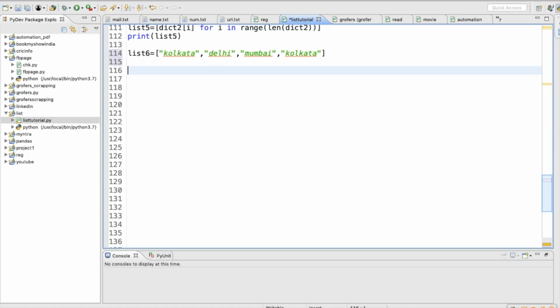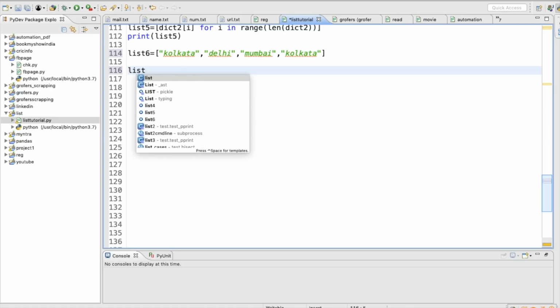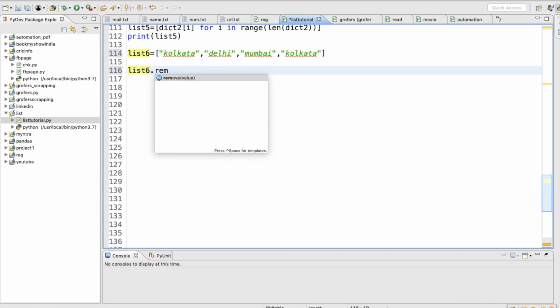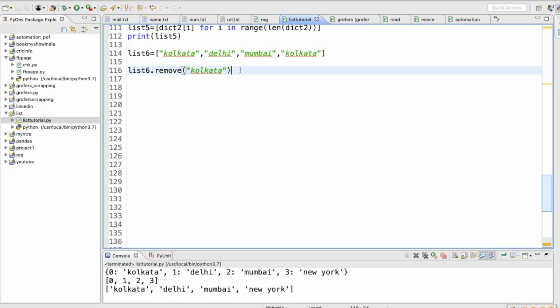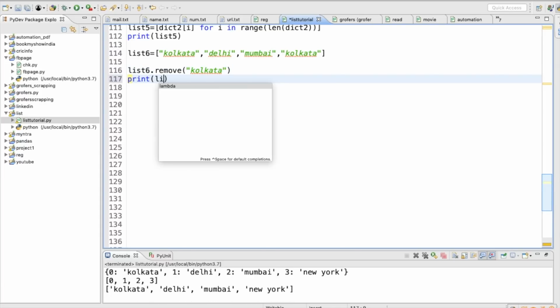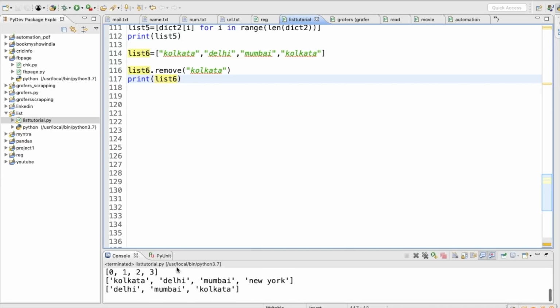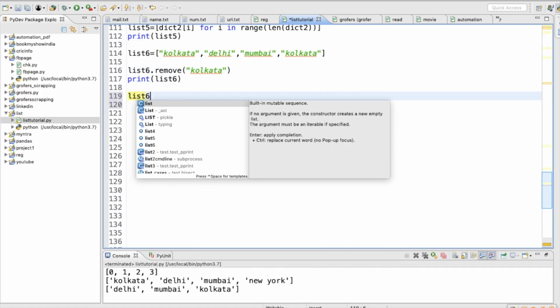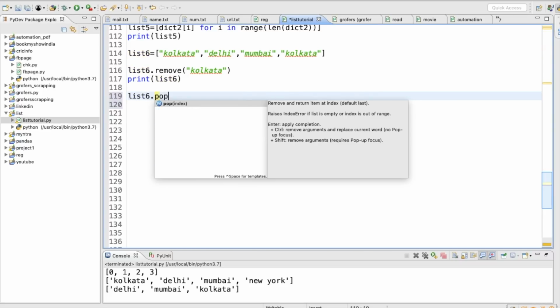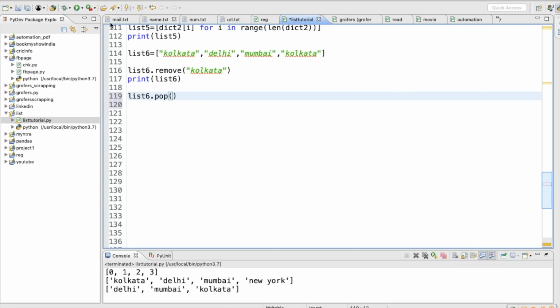So how can you remove one element from the list? If you do list 6 remove, now if you print, there are two Kolkata, right? So there is only one Kolkata. Remove searches for the element mentioned here, and it removes the first matching element. There are some other ways of doing it, like list 6.pop. It will always remove the last element.